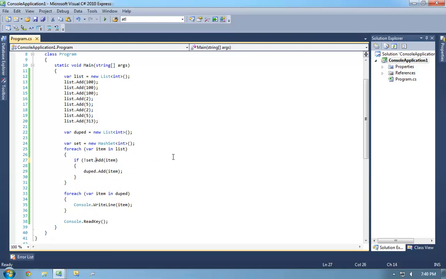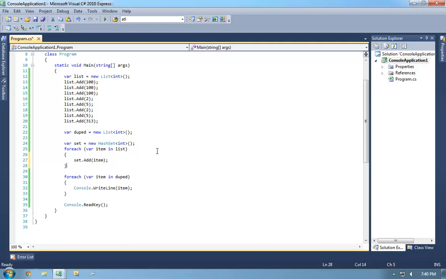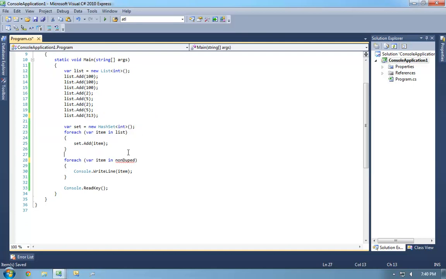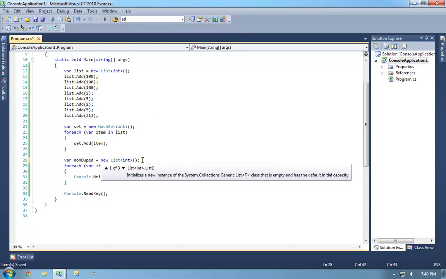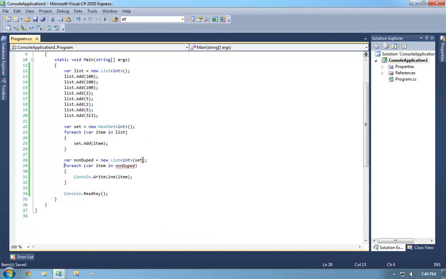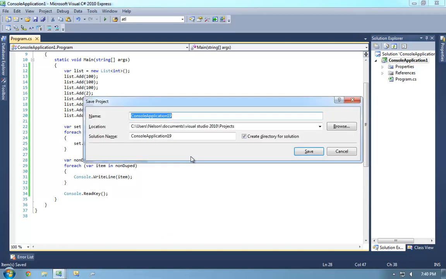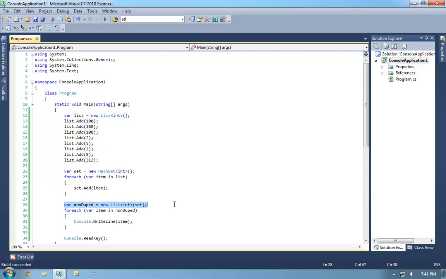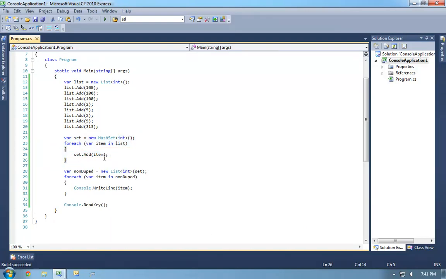So, for example, I could have said set.addItem and then I could say var non-duped equals list of set. This would work. But again, I just wanted to show the if check on the set.add. Why do I do the second loop with the list and not the hash? For purposes of example. The example is that I wanted to send in a list and return a list. I was just using the set to perform the intermediate operations.